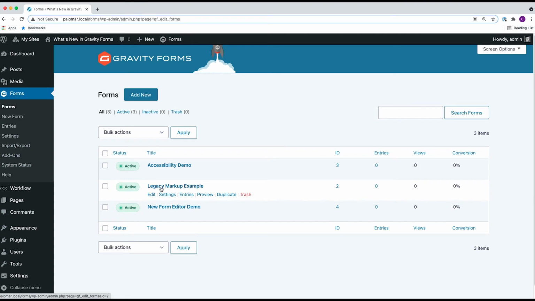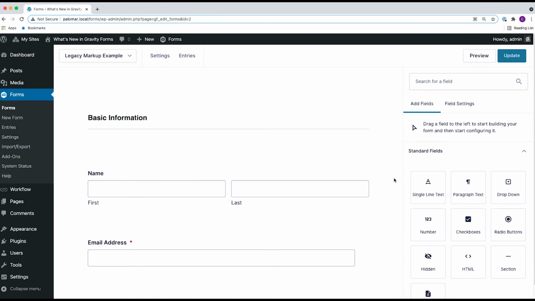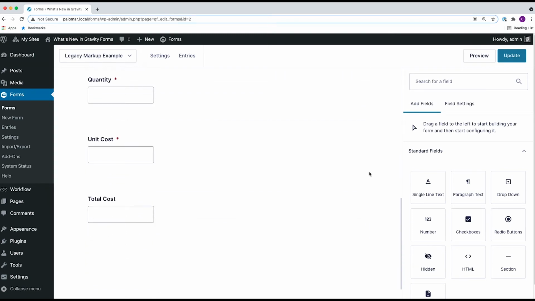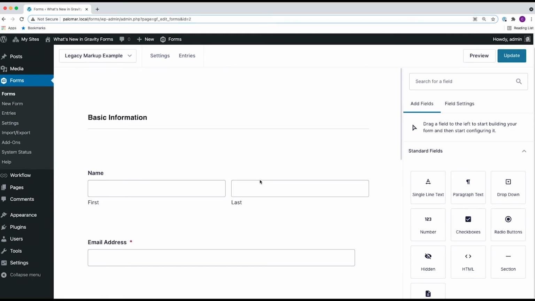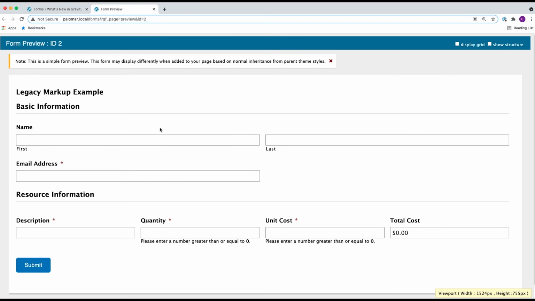It's a demo form. I called it Legacy Markup Example, and the reason is because this is a form that is using what they call legacy markup. So this form was created using the old method in Gravity Forms, the old builder that has the old styles. Now I can preview it here in the new editor, fine. I can hit preview here to give me a preview. I can see I even have a row set up with 4 columns.